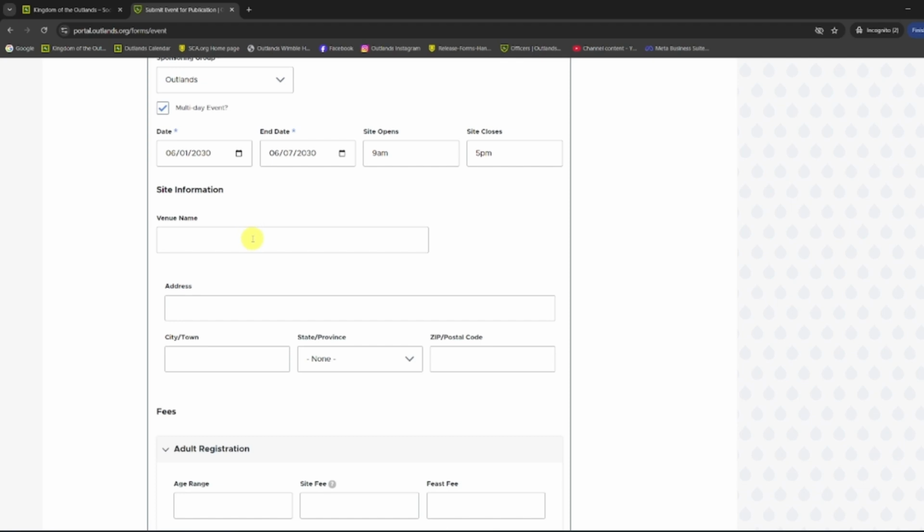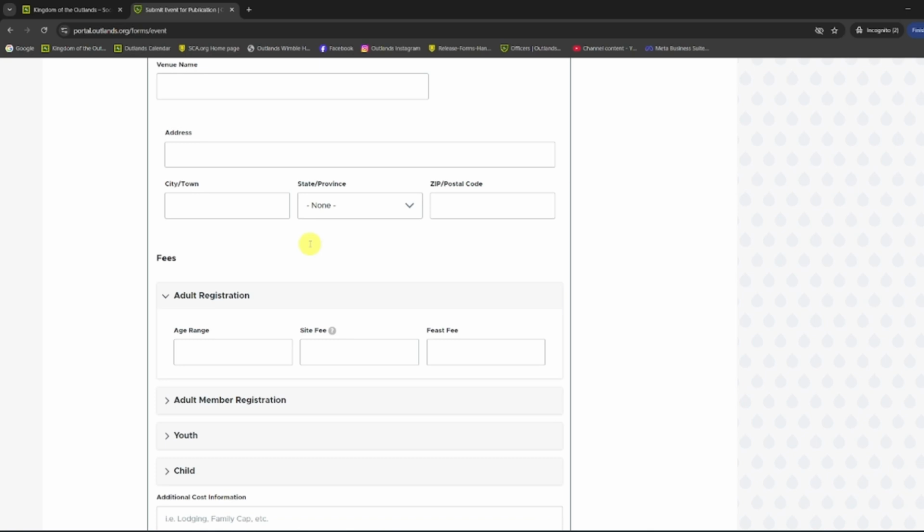For the venue name, please wait until you have confirmation. If you are still waiting to hear back or you're waiting on signatures or a check to change hands, please don't feel the requirement to include it at that stage. You can if you wish, but you do not have to.